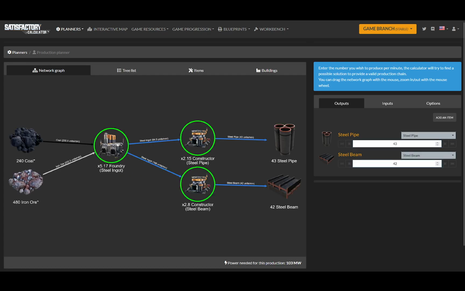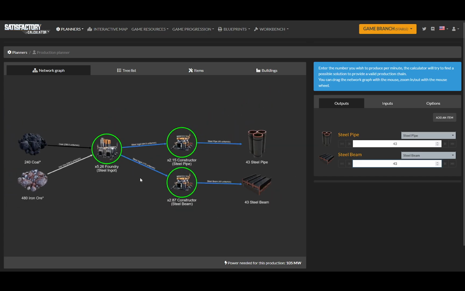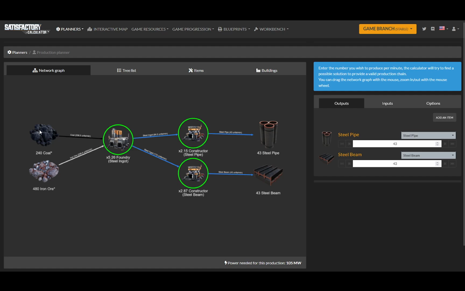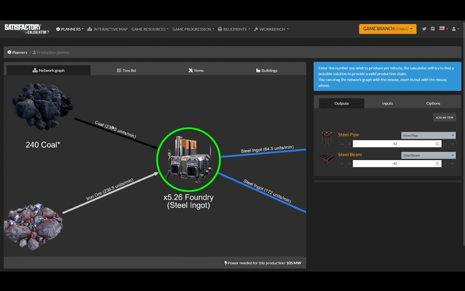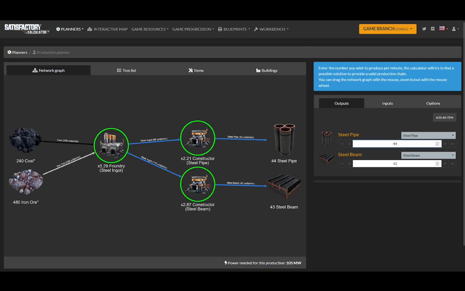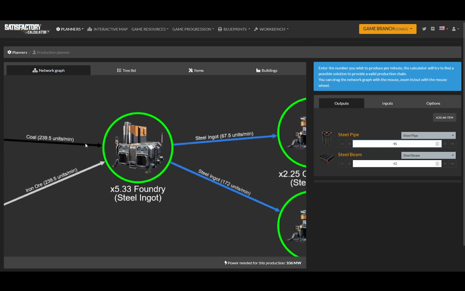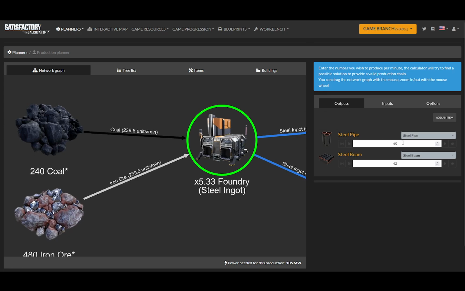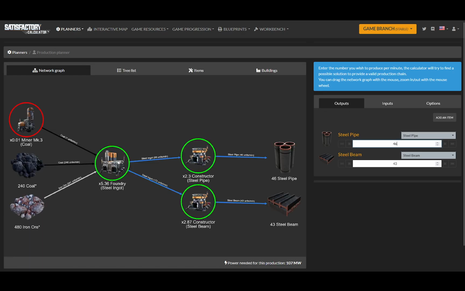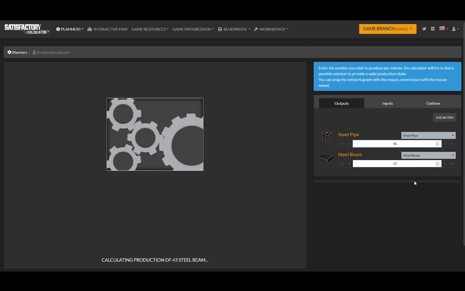43, 43. We're using 236.5 units. That's fair enough. So we're using almost all of our coal and half of our iron. But this coal node is now full because we're providing 240 and we're using 236 of it. Can I go any further? 239.5. 46. No, I need more coal. Okay, so it's 45.